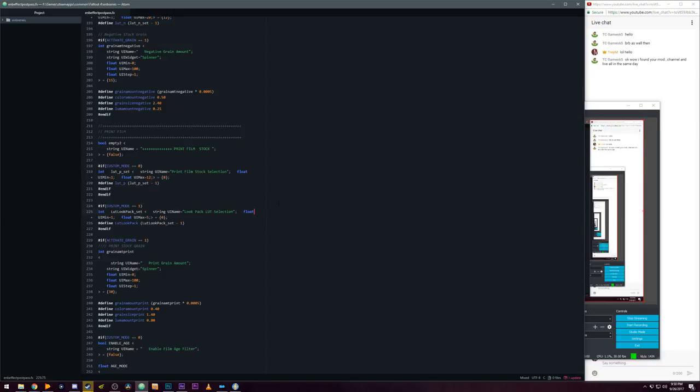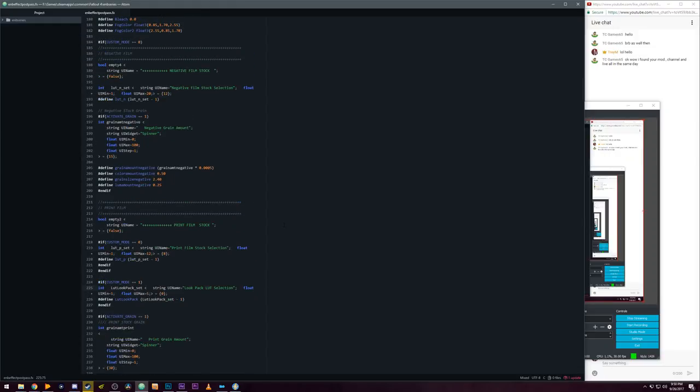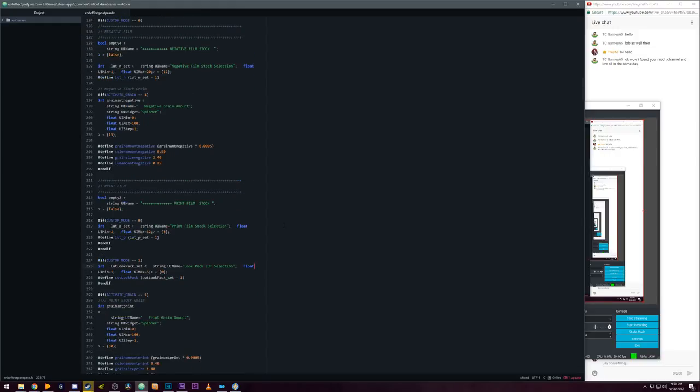Well, that was easy. Wait, so here it's saying grain amount print and grain amount negative. I'm not seeing ones that are the same. Oh, you're looking at the name. You need to change the string UI name. That just says grain amount. The string UI name is what shows up in the ENB menu.